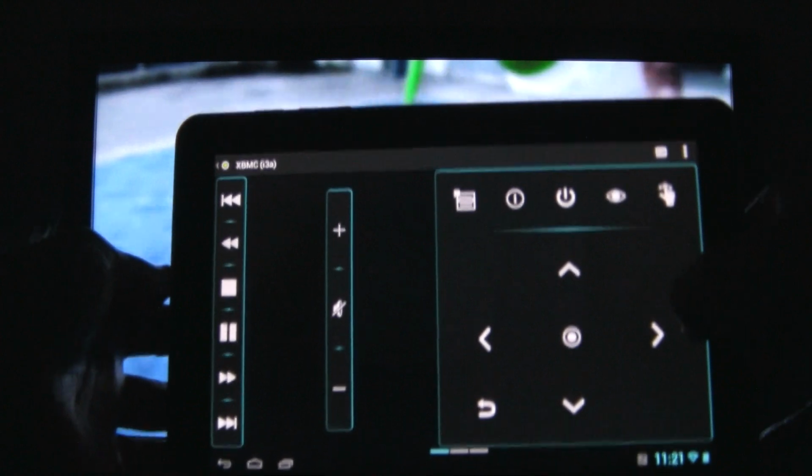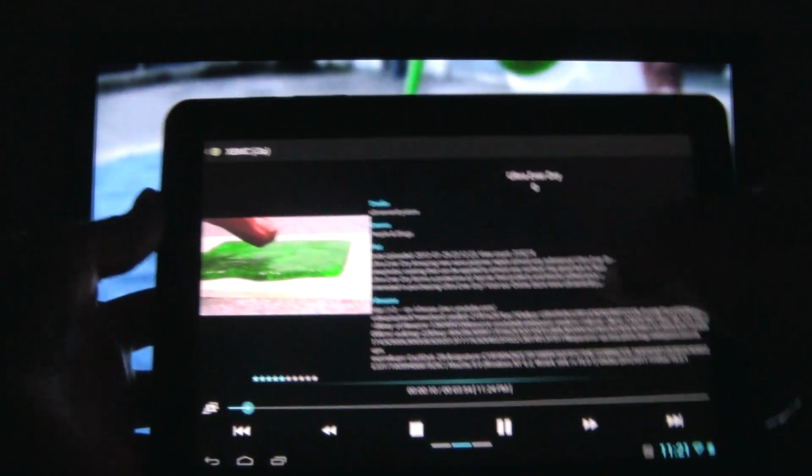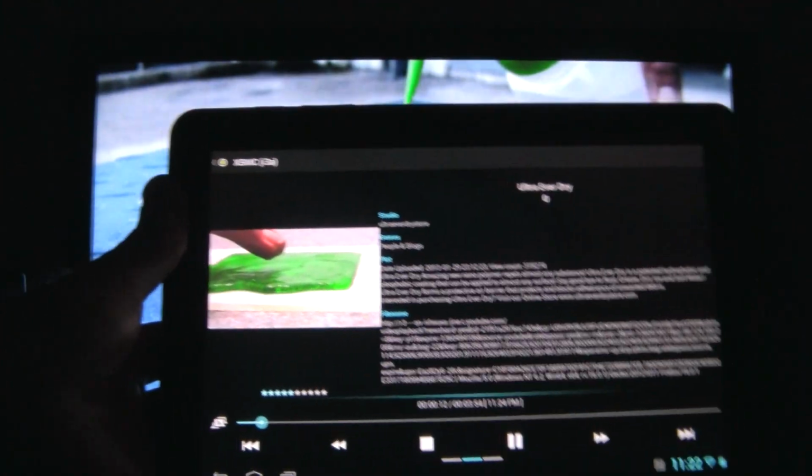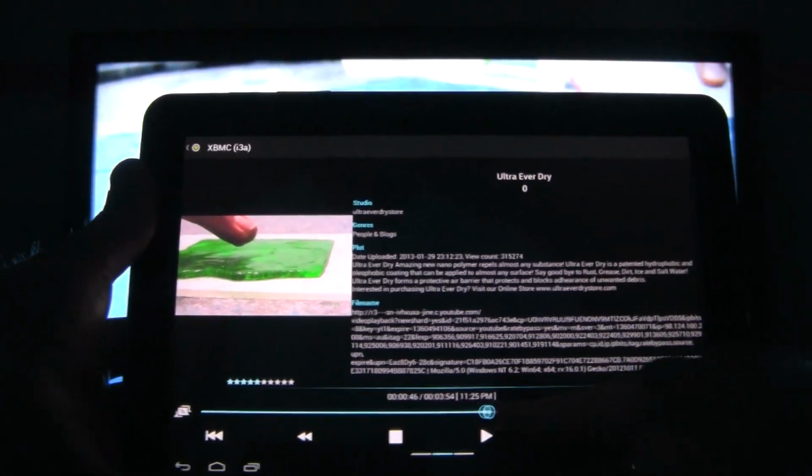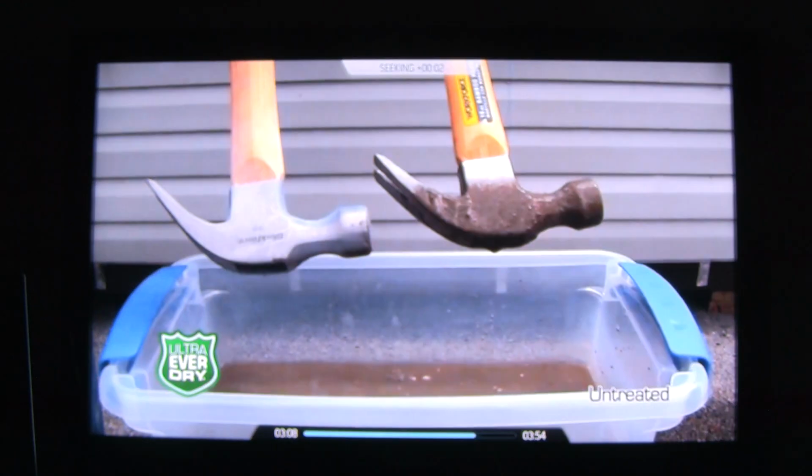Another nice thing about the Yatse XBMC remote is the ease with which you can fast forward through a section of the video. Just grab the slider, go to wherever you want. So that's pretty neat. Let's stop it.